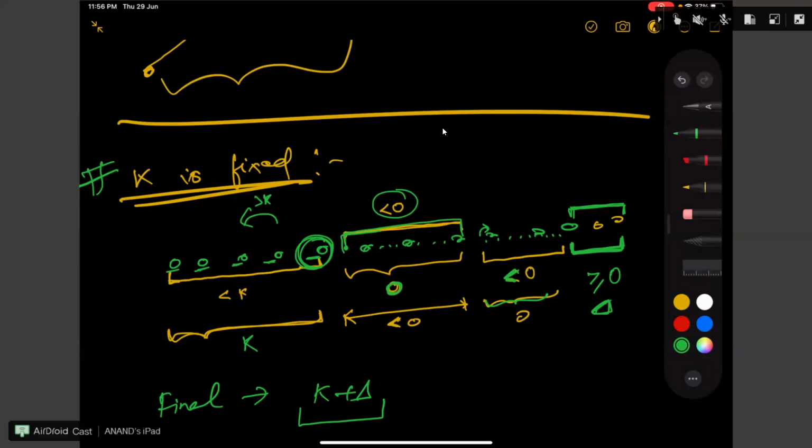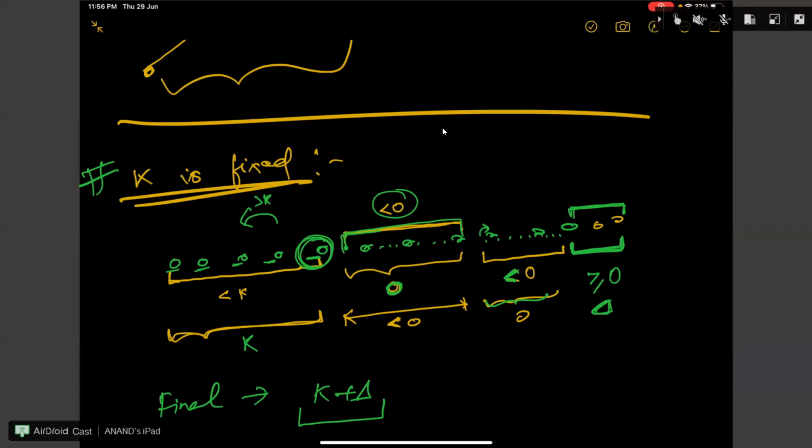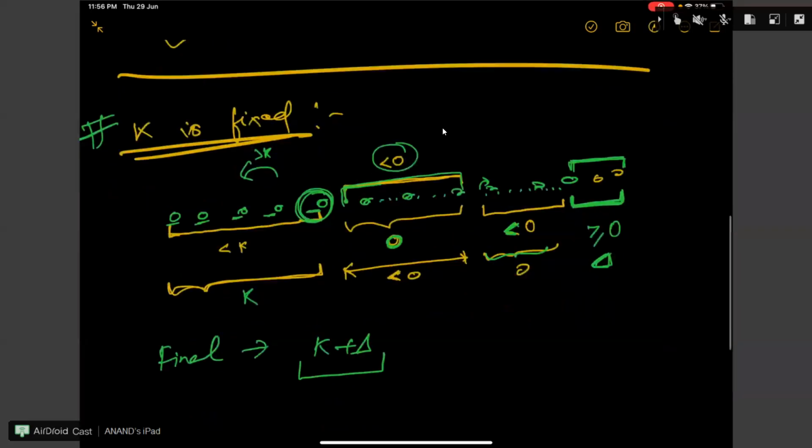Okay, so here you're just calculating the answer for a fixed k, right? That is, the maximum sum that we can get. So this is the way you can calculate it for a fixed k.